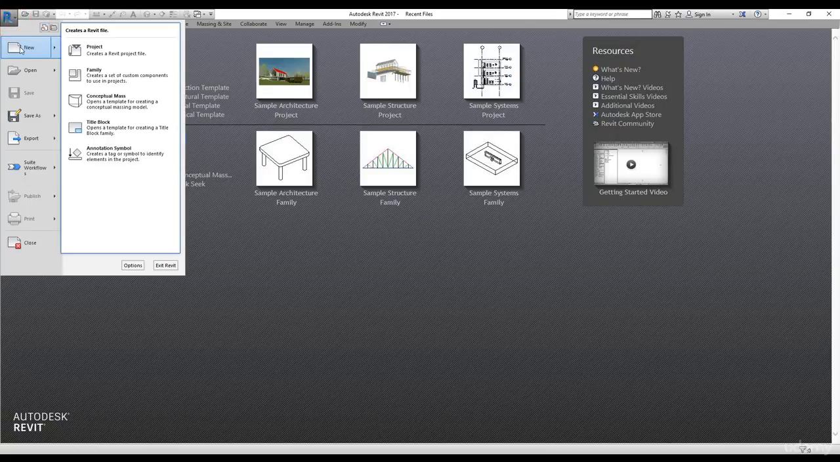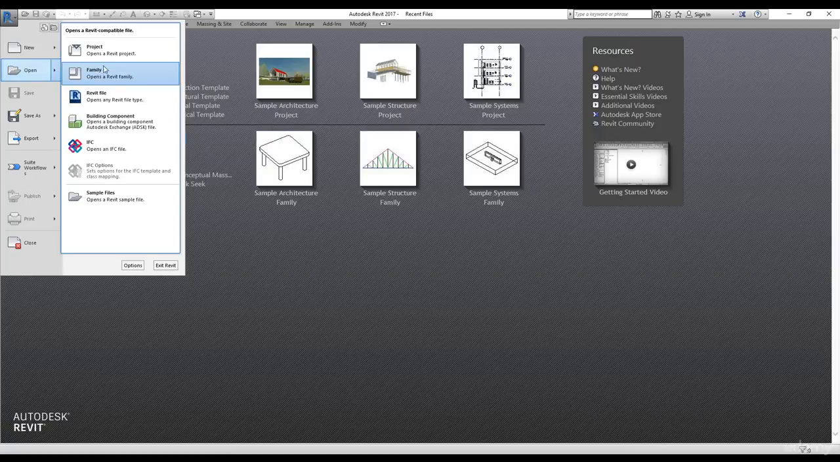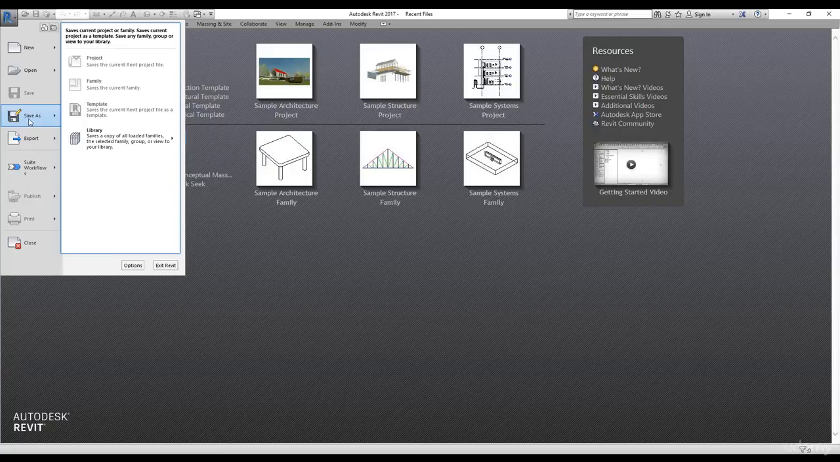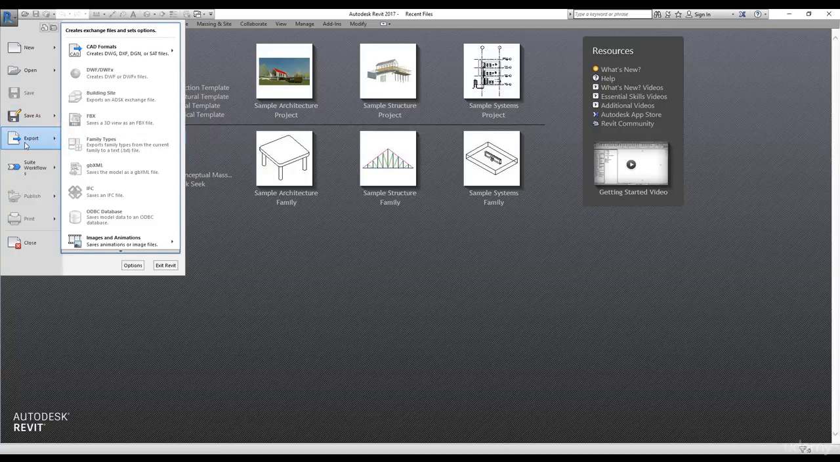But if I hover my cursor over new, you will see it pop out another menu here where I can select create a Revit project, create a family, conceptual mass, title block, annotation symbol, and likewise open will let me open a project, open a family, or open a Revit file. We have a few more files we can open in Revit, and then we have the save option, save as option, and export option, so we can export our project into CAD files, DWF or DWFX file, FBX file.